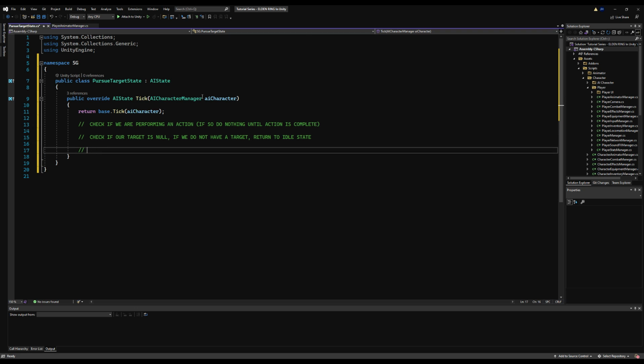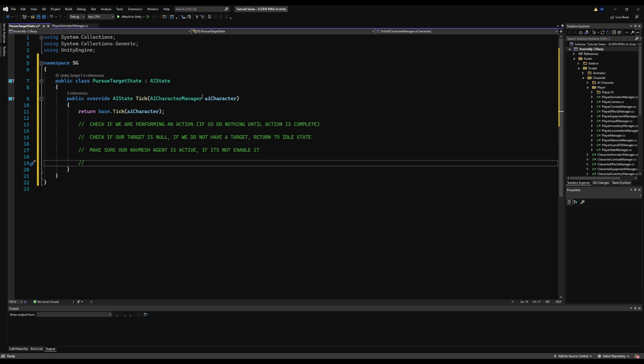If we pass these two checks, next thing we're going to do is just make a comment here again, and we're going to say make sure our Navmesh agent is active. So if the Navmesh agent, oh I can't speak, is not active, then you're not going to be able to make a path using that agent. So we got to make sure that is active. We're going to actually put a Navmesh agent on our character soon. We'll get to all that.